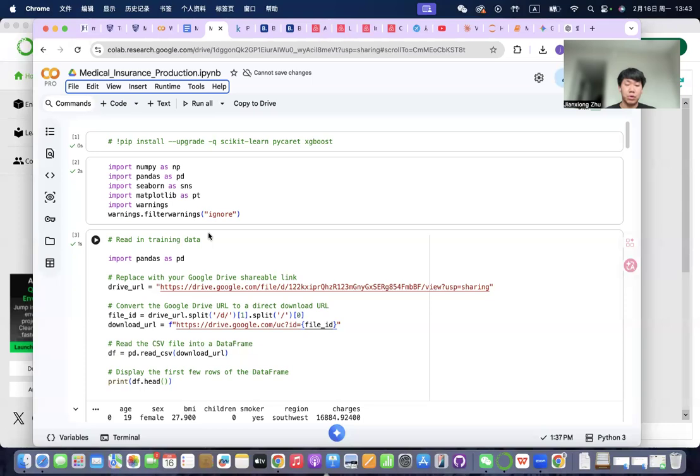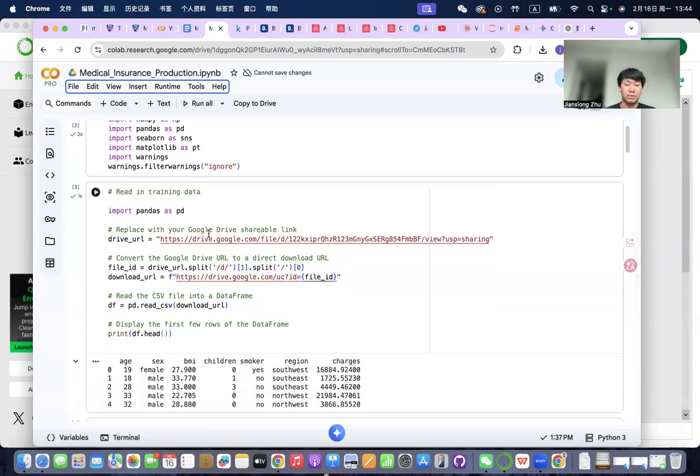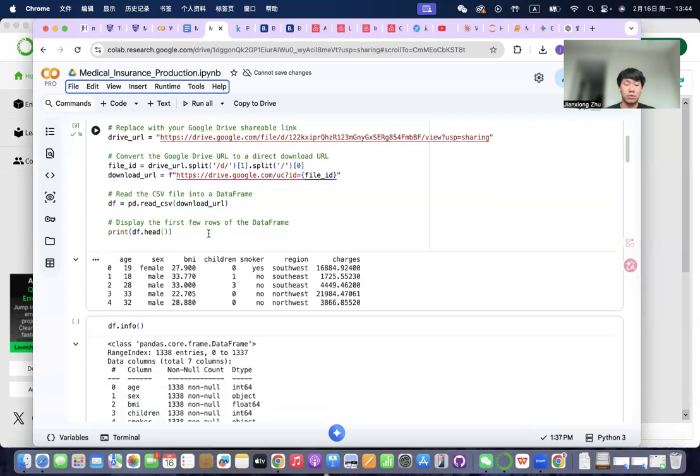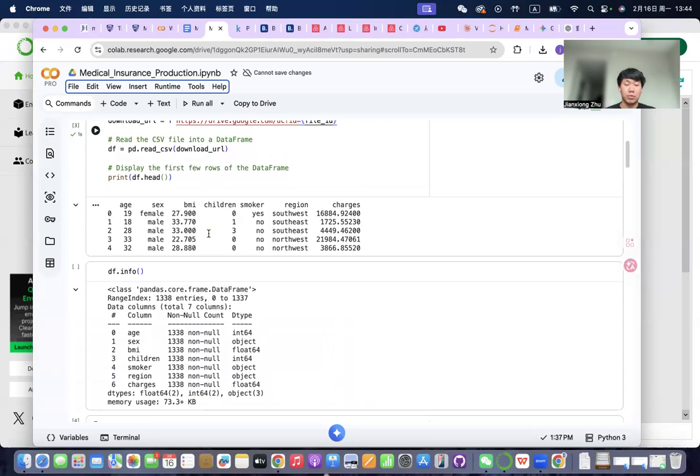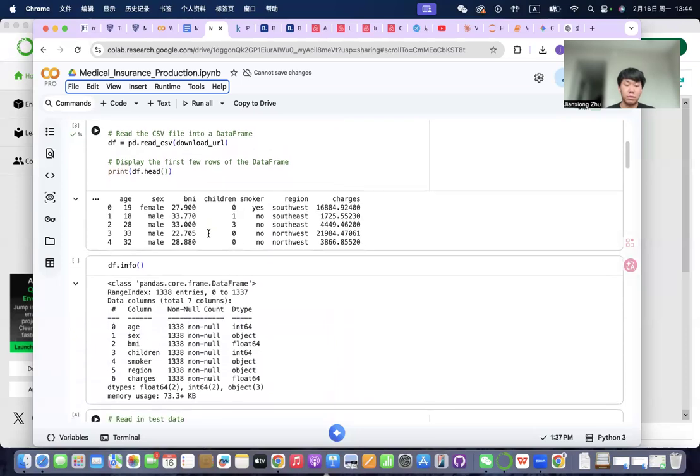Two, building a pre-processing pipeline. Instead of manually transforming the data, we created scikit-learn pipelines. For numerical features, we applied standard scaler. This helped the model learn more efficiently by normalizing the scales of the features. For categorical features, we used one-hot encoding. This converts categories such as region or smoker status into numerical format so that the model can use them. The pipeline ensures that the pre-processing and modeling are performed consistently and prevents data leakage.